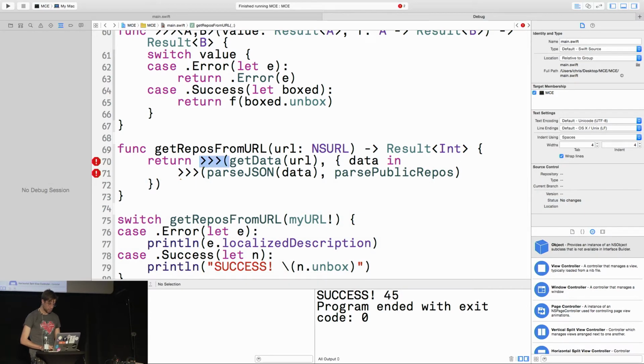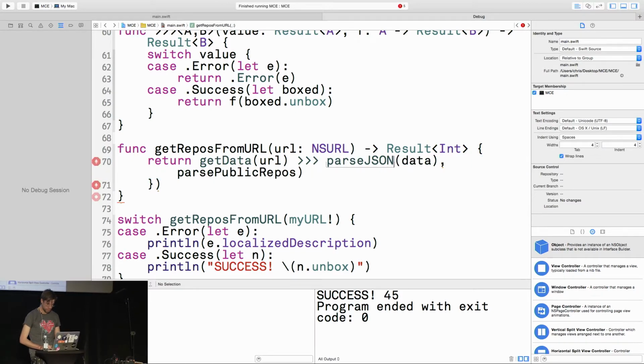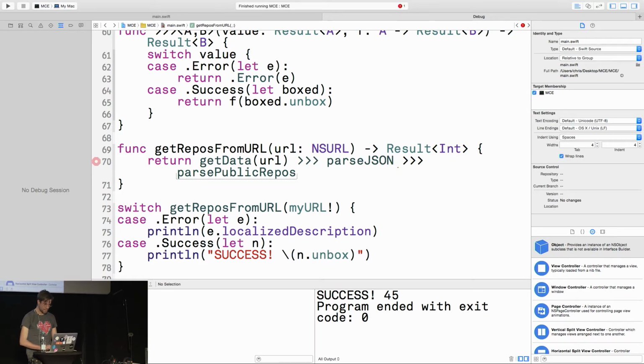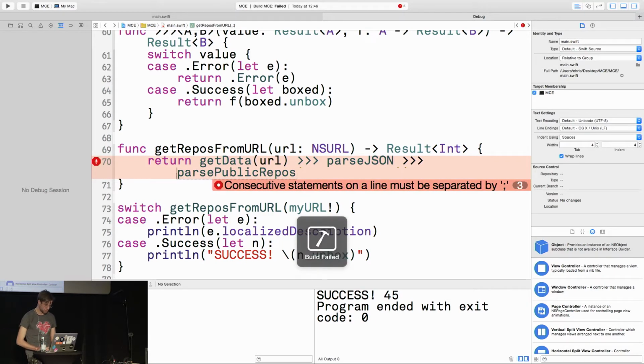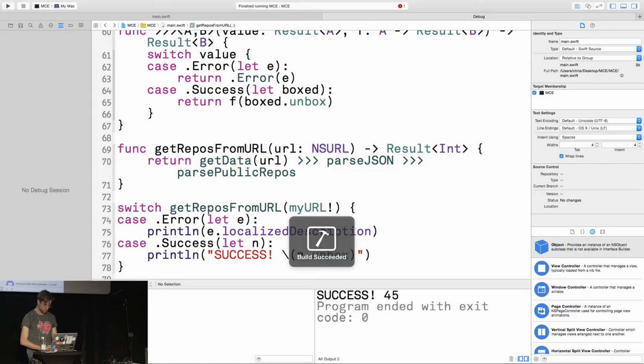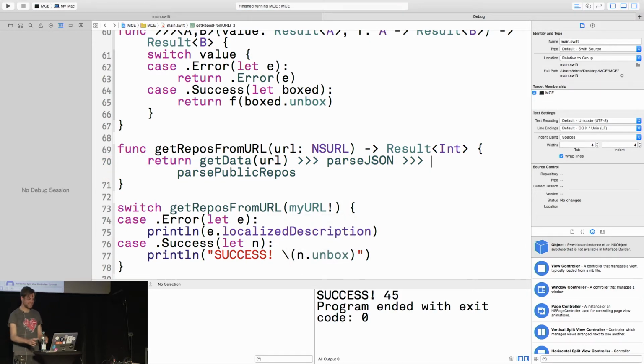So what we can say is we can say get data URL and then parse the JSON and then parse the public repos. And hopefully this works. I need to somehow put this on a single line. And it works.